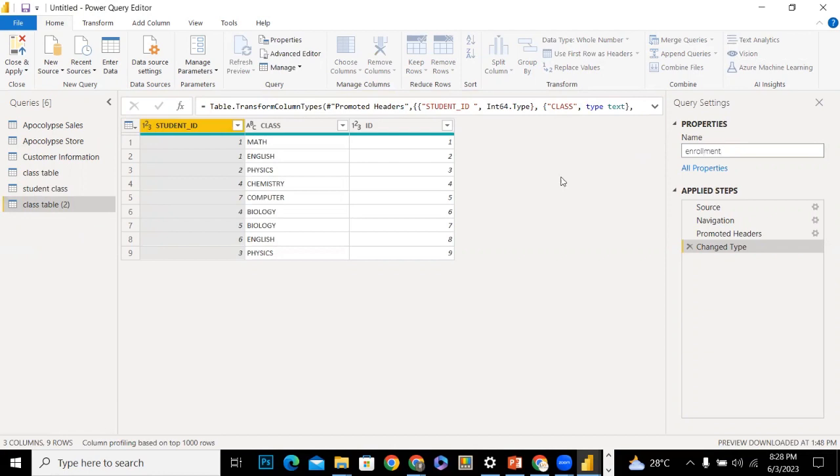Enrollment. Name it enrollment. Then click on OK. Now, what I need here is just the student ID from this part. I don't need any other one. So student ID from here. I want to remove, select this.